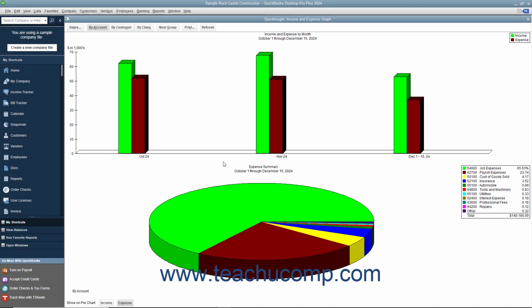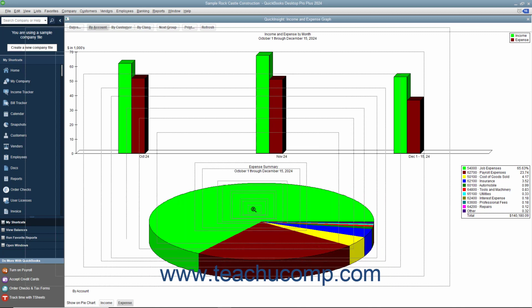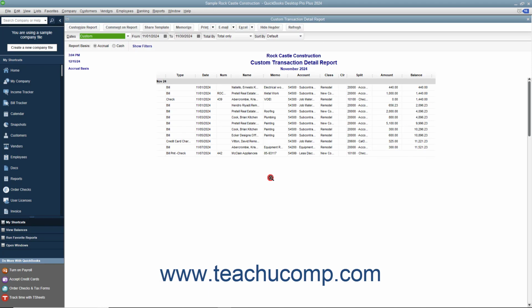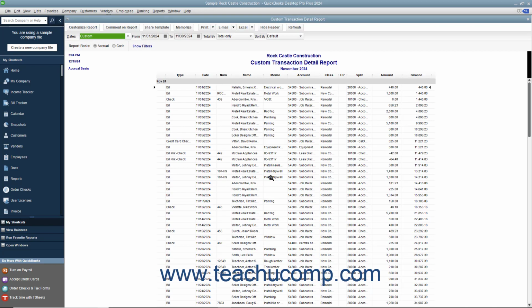Like the reports, you can also use quick zoom in a graph to see the actual numbers represented by the selected items in the graph. You will typically get summary reports that you can continue to quick zoom to trace back to the original transactions shown in the totals in the graph.